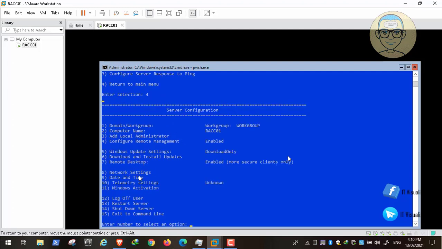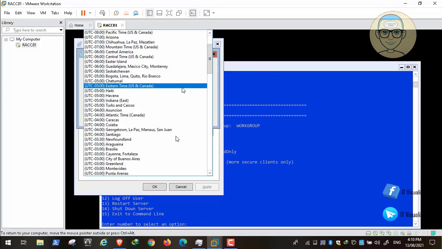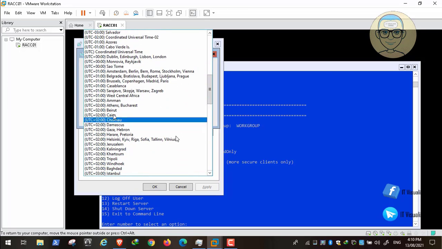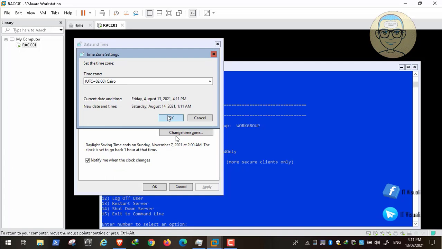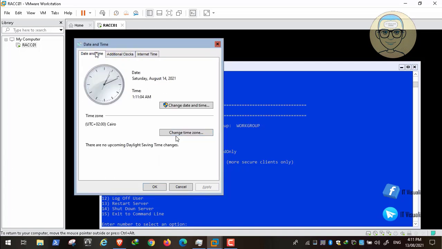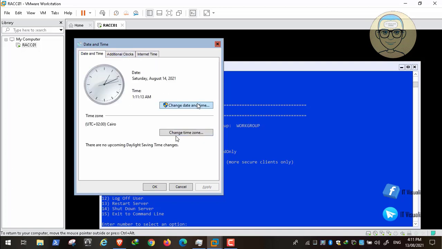Then we will work with the time. I think it's 9 maybe. Let's see. 9. Then we need to change the time zone to reflect Cairo, because the domain controller should have the correct time setting, because it will act as the NTP server, the time server. The domain controller acts as the time server.